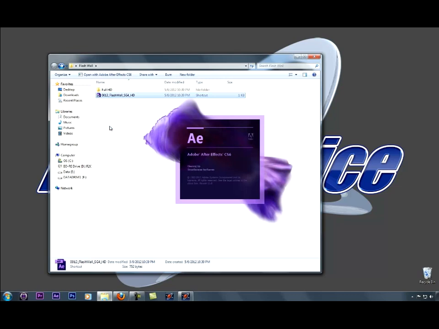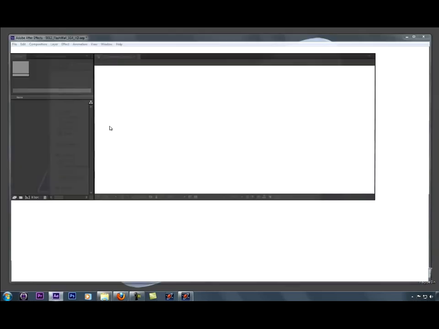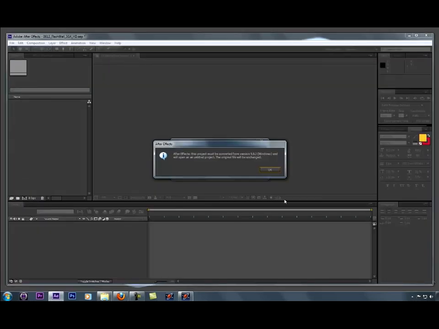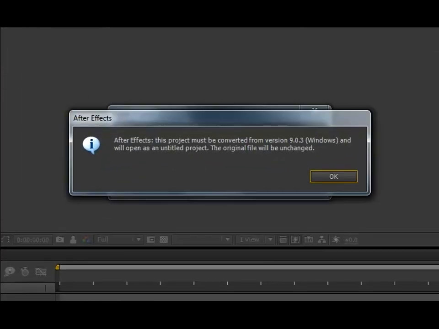You're going to see in a matter of seconds here that After Effects CS6 is going to be open. I'm going to be reminded, well, hold on a second, this is coming from an earlier version of After Effects, a Windows version, and it's going to be opened as untitled, which is actually very helpful. This way, if I hit Control Shift S to do a save as, I'm going to be prompted to give the project a new file name, so I don't ever have to worry about overwriting this project, so I'll always have it if I need to go back to a clean version of it.